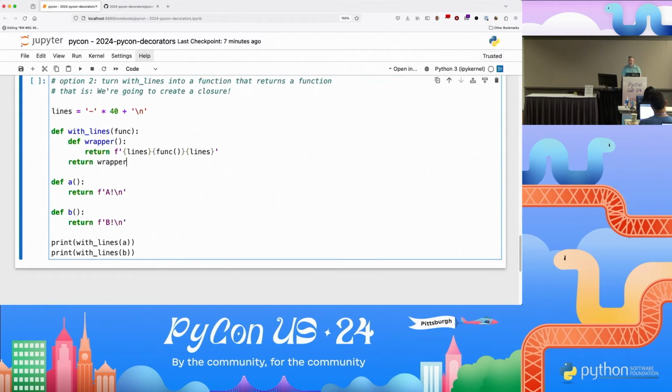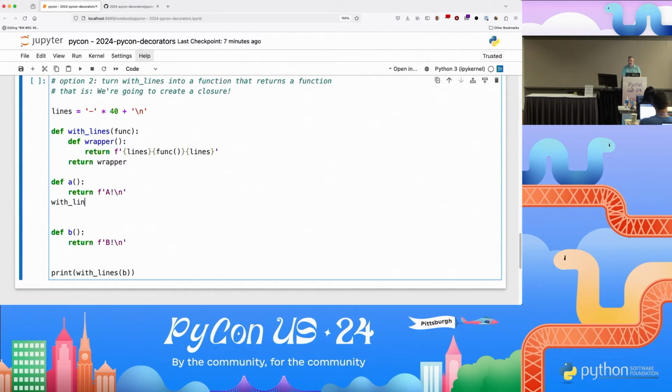So when I now say, watch this, I'm going to say here, withLines A equals withLines of A. And withLines B equals withLines of B.